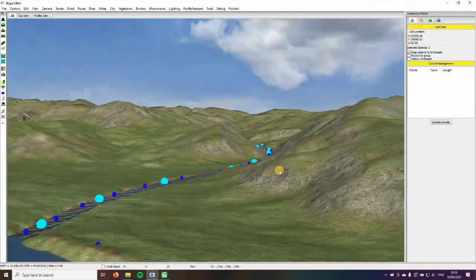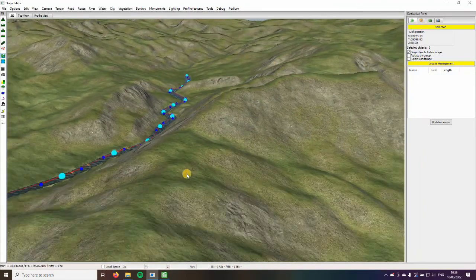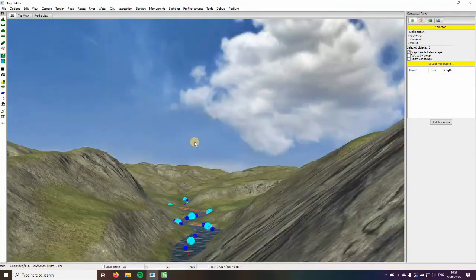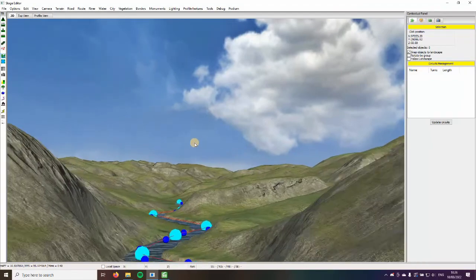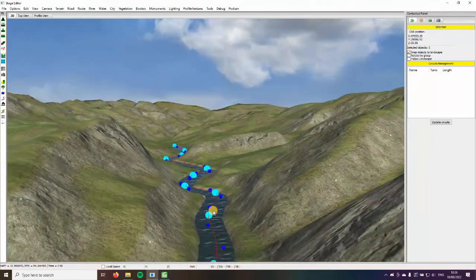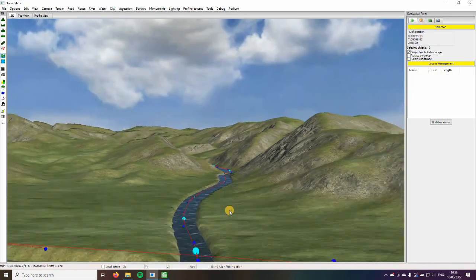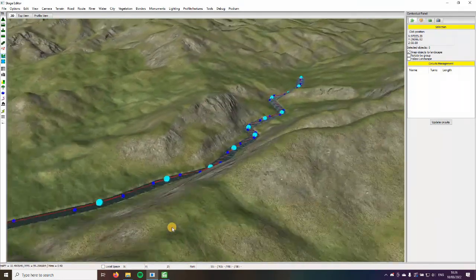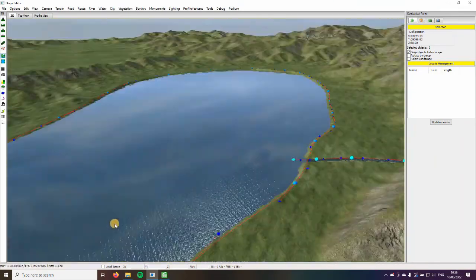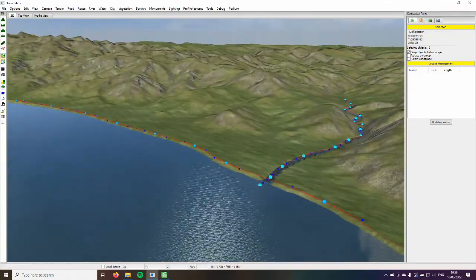Follow a bit the terrain and don't make your river go over the ridge or go upwards. I think it's okay here. Yeah. So the river always flows. The water always flows down. That's important. For the rest, this is all you need to know about rivers and lakes.